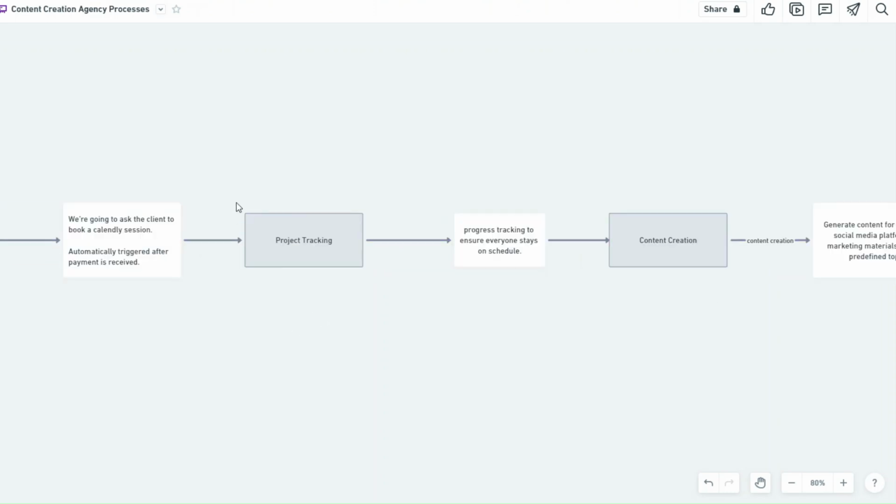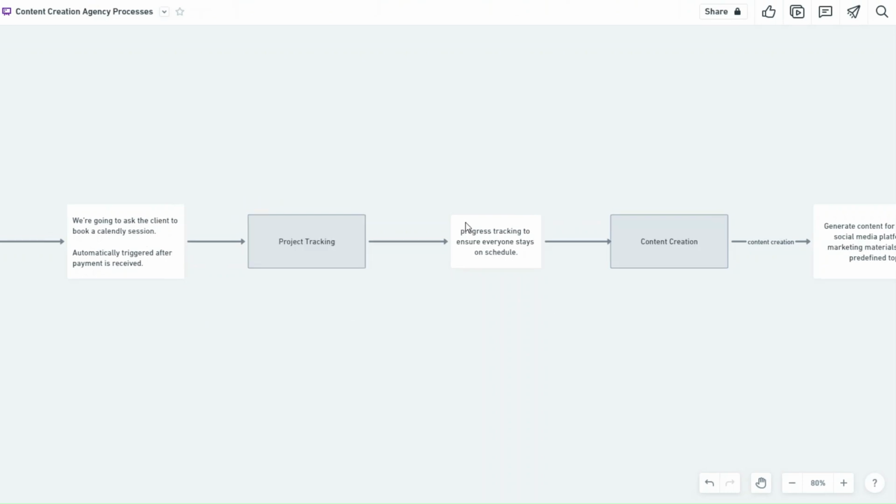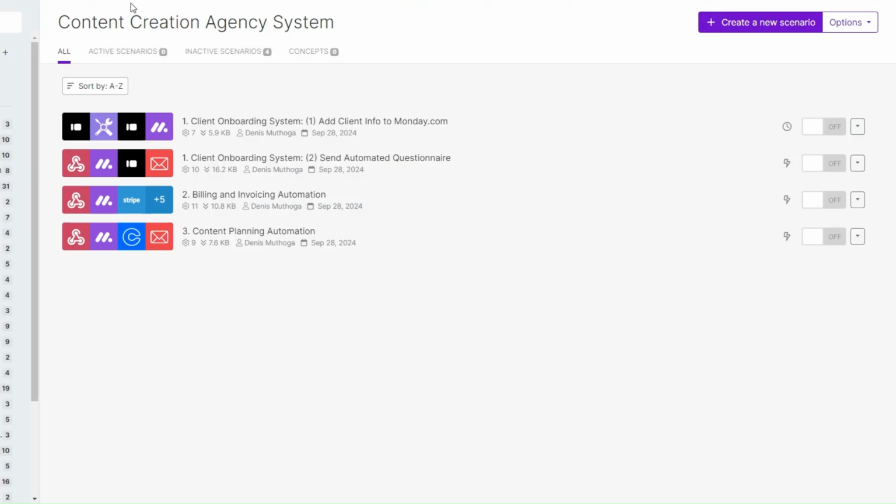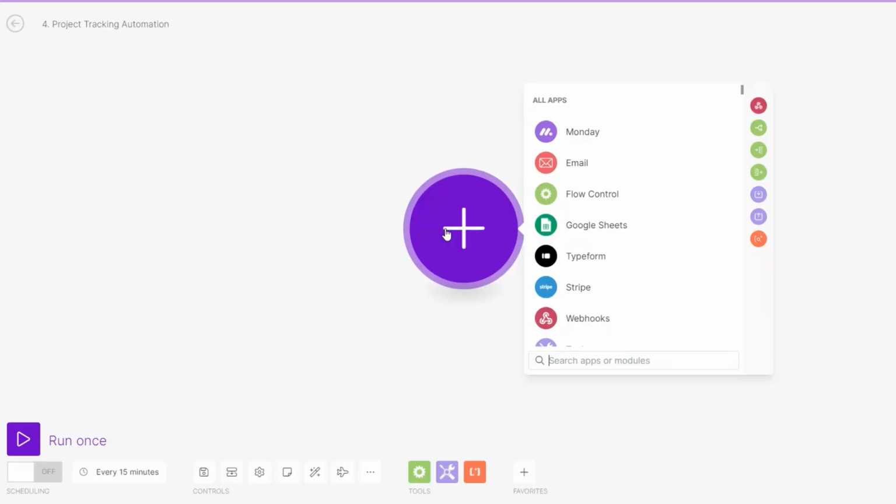The next process that we're going to automate is a project tracking process, where we're going to set up an automation that tracks the progress of the project to ensure everyone stays on schedule. To automate the project tracking process for a content creation agency, on our content creation agency system folder, I'll click on create a new scenario. On Monday, I like to watch boards column values. So this will be our trigger.